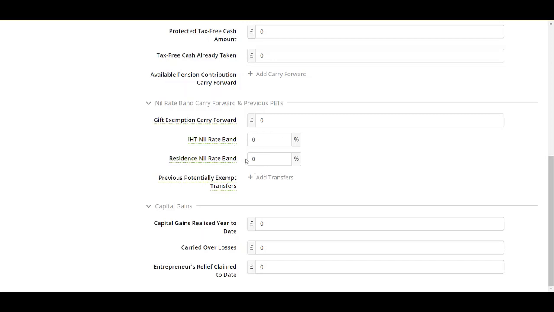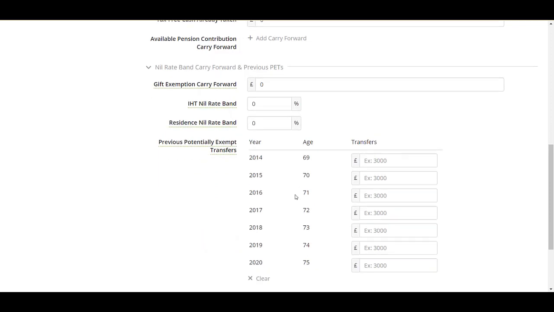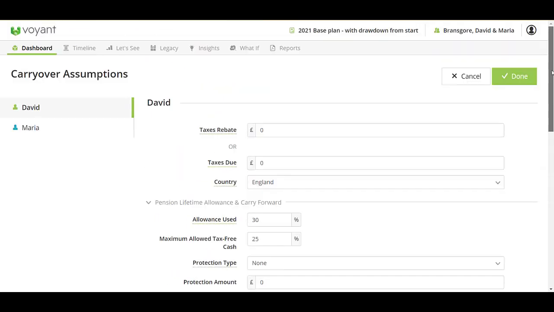If they didn't use their annual gift exemption last year, you can put in the £3,000 there so that they could potentially make gifts of up to £6,000 this year. And if they've made previous PETs within the last 7 years, click to factor those into the plan so that when the software does its IHT calculations, it can account for those previous PETs. So let's just click done.